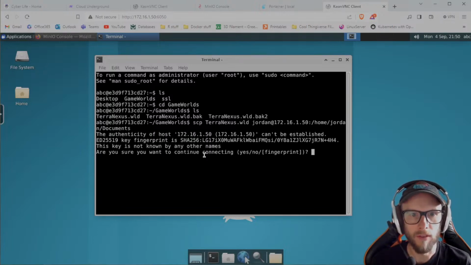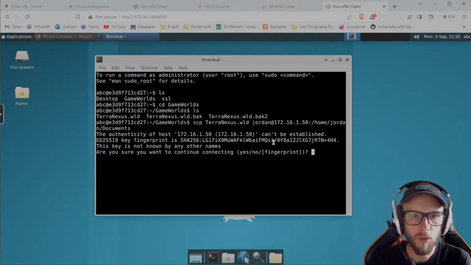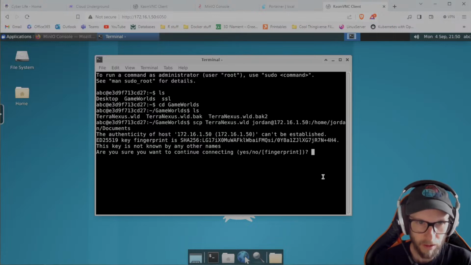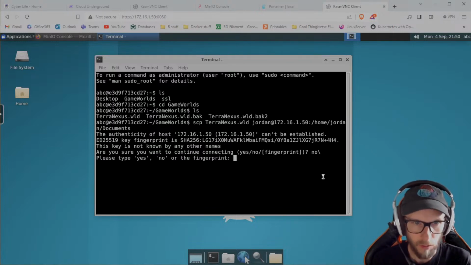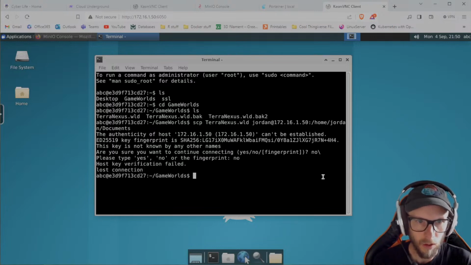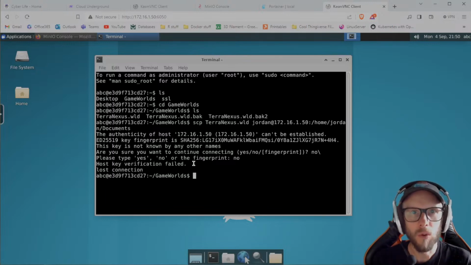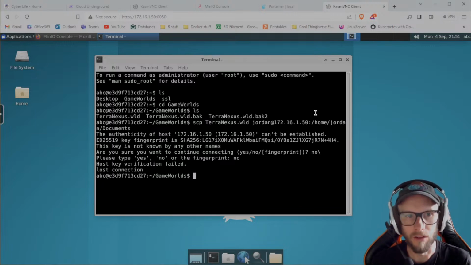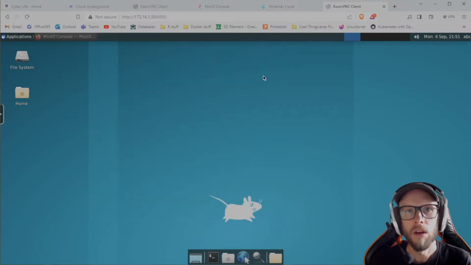And if you haven't accessed the device by SSH before, it'll ask you to do this. I'm actually going to tell it no, because I don't actually need to move this file this way, so I'm not going to worry about it. But if you typed yes, it would just send the file. So those are 3 different ways that you can use to move files around on the Underground Nexus, and they're all fairly easy and straightforward.